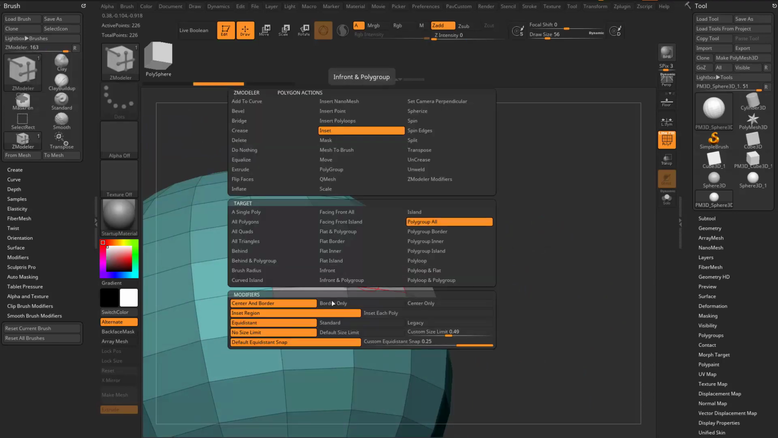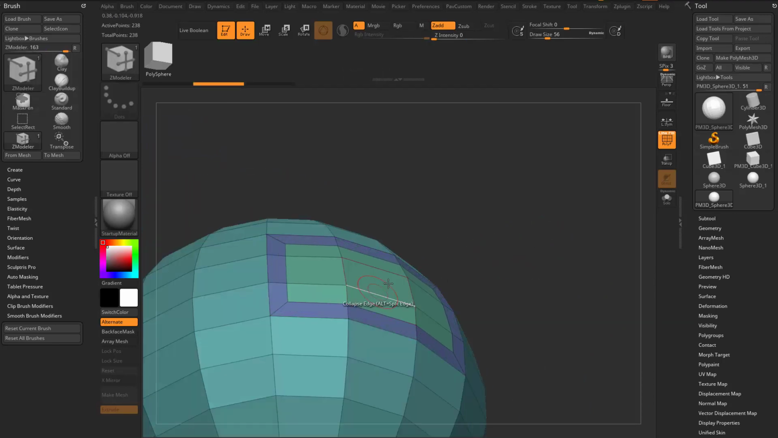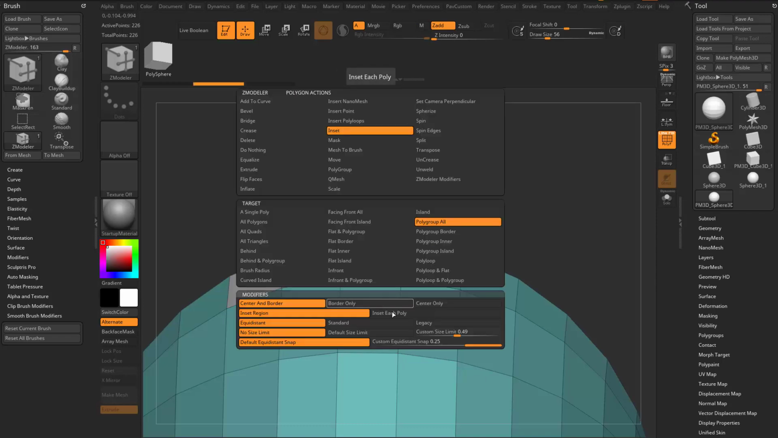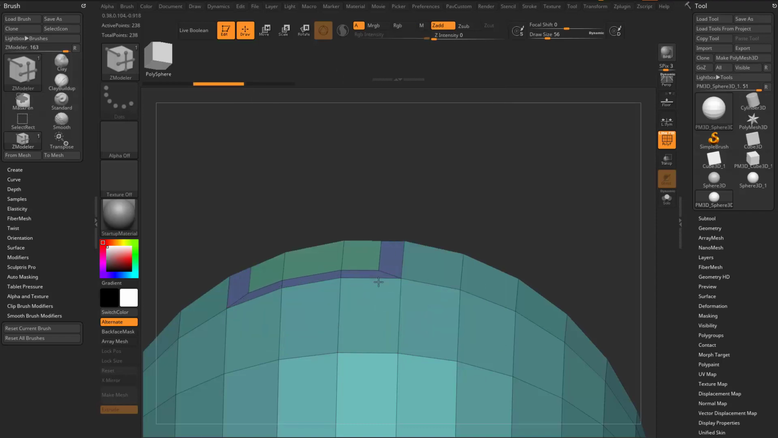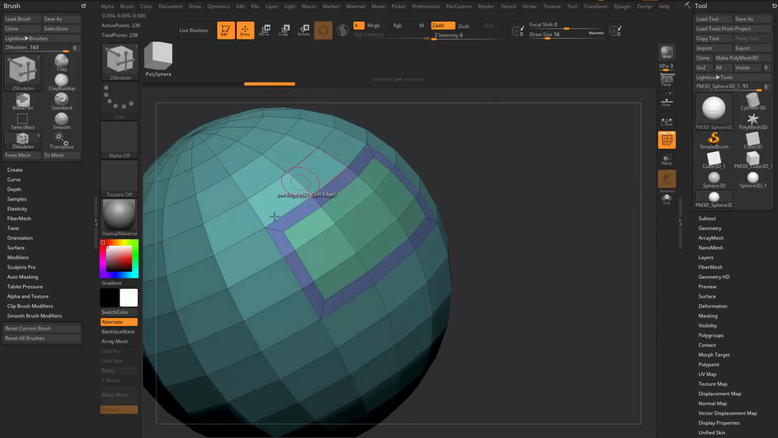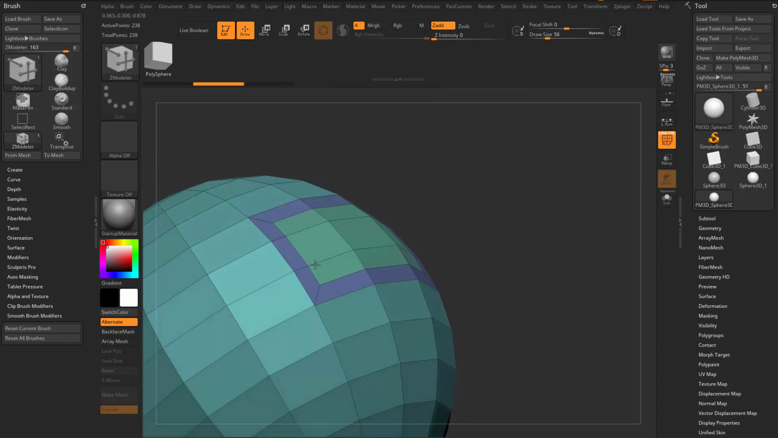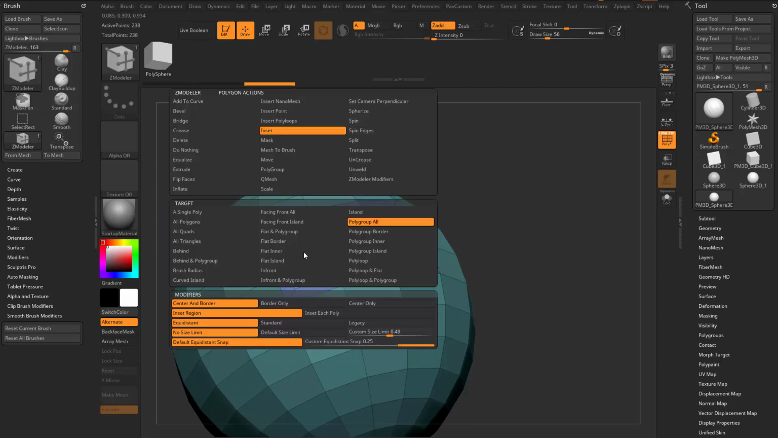However, if we try standard, as we pull that in here, see how it keeps this straight? It doesn't really respect that curvature. However, when we go to equidistant, it just slides along that original curvature. If we go to legacy, it's kind of the same thing, but it may not be quite as equidistant as just the equidistant option. So that's something to consider with the new inset equidistant options.